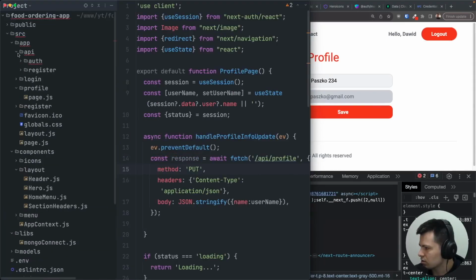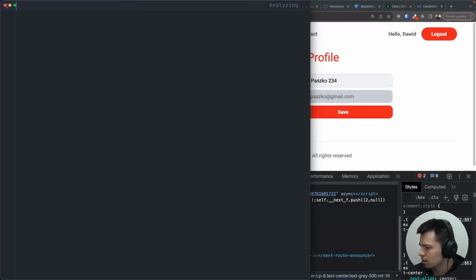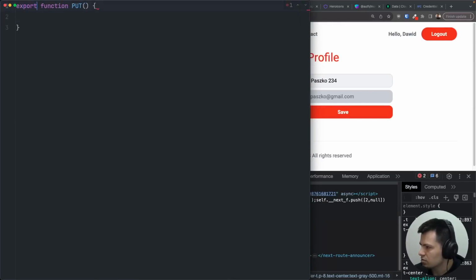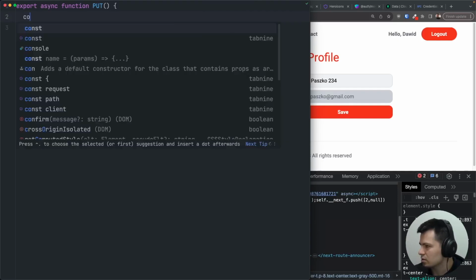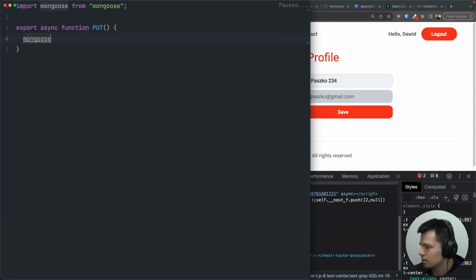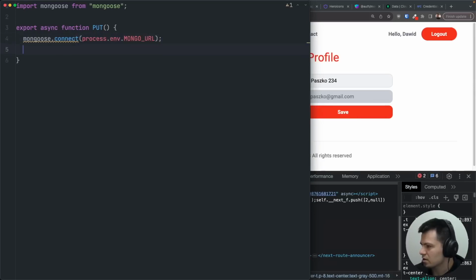So let's go to API and let's do new directory, and let's do profile. Right, and inside we need to put route.js. And now export function put, and it will be an async function. First and foremost, we need to connect to our database. So we can do connect, but we want to use Mongoose. So let's import Mongoose. Let's do connect. And here we want to just do process env mongo URL. Okay, we are connected to the database.